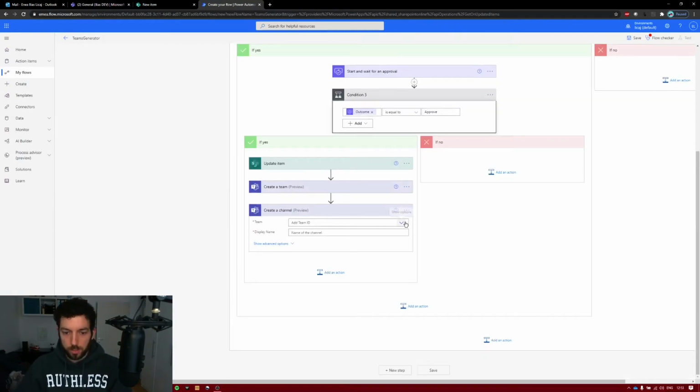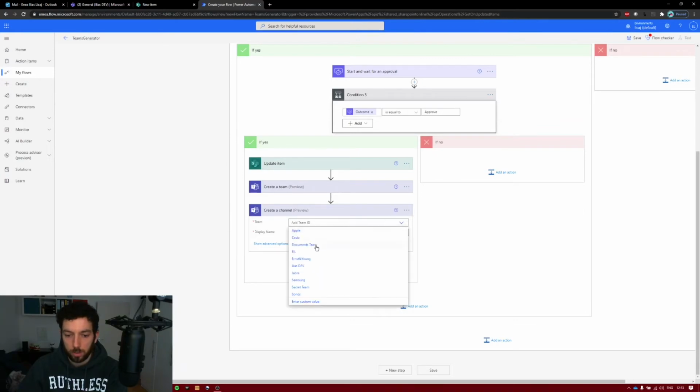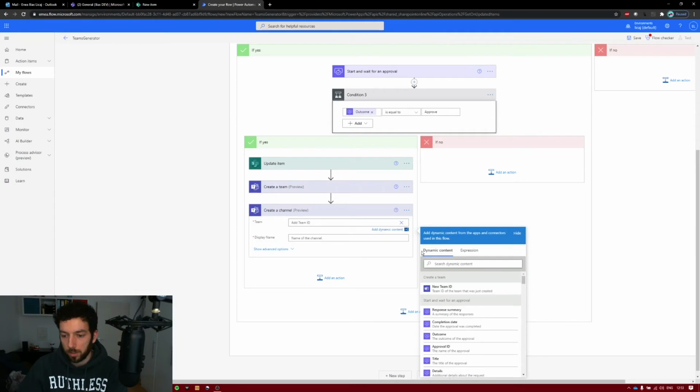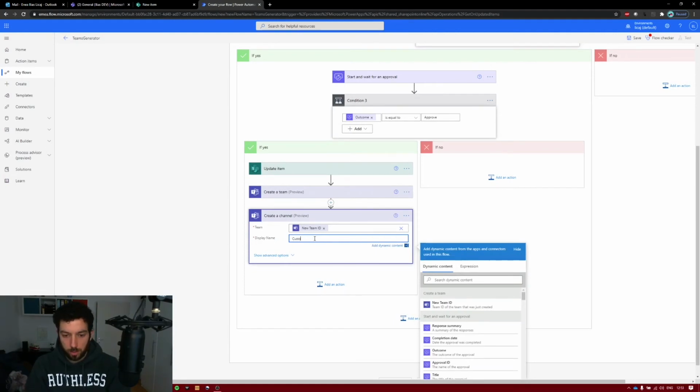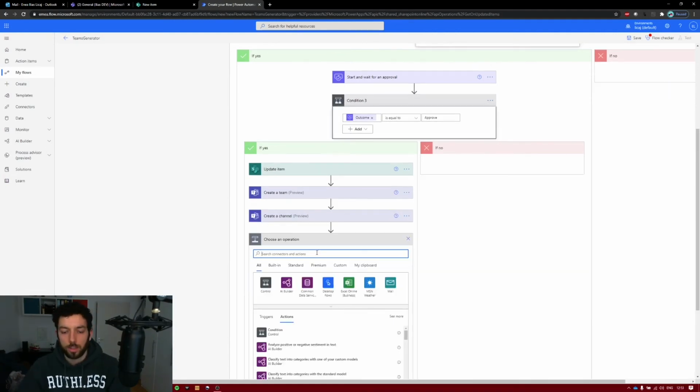So it needs a team ID. The team ID, it will be receiving it from the previous action, which is create a team. So if you select the drop down, it will search for teams that are already in my tenant, but you should be able to enter a custom value, and that will pop up the dynamic content on the right. And you can see here from create a team, the new team ID. So click on that, and that should be able to do the linkage between the channel and the newly created team. The display name, customer related stuff. Let's create another channel and channel.